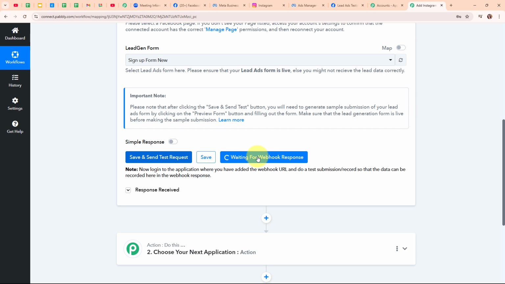So here I've already shown you the process of generating the test lead using a lead ads testing tool by Meta. So again here to generate the test lead, I'm going to use that tool again. So for that, let me take you back to my lead ads testing tool.